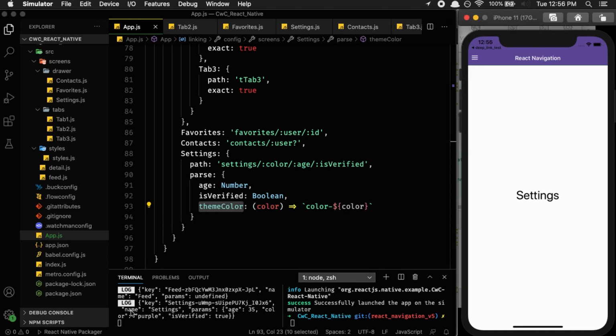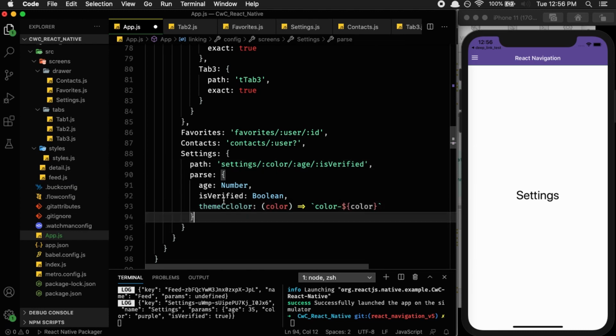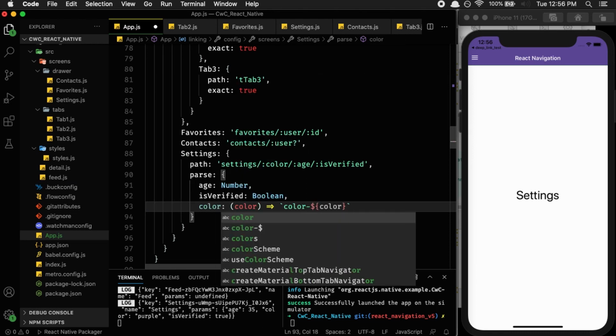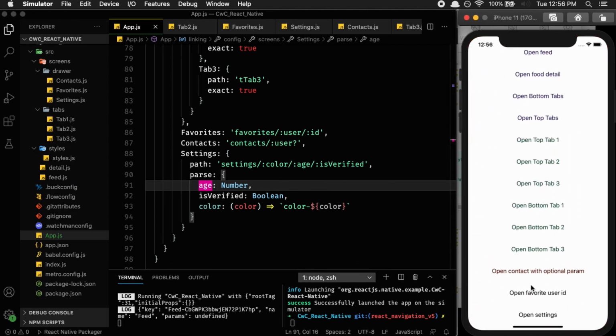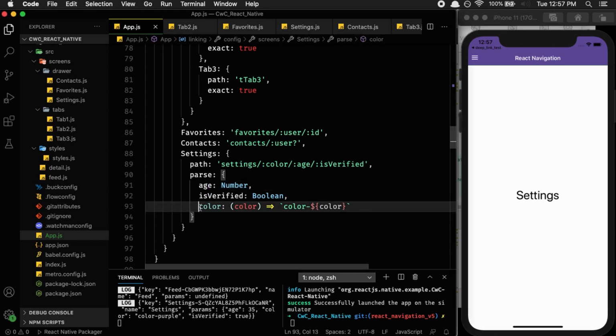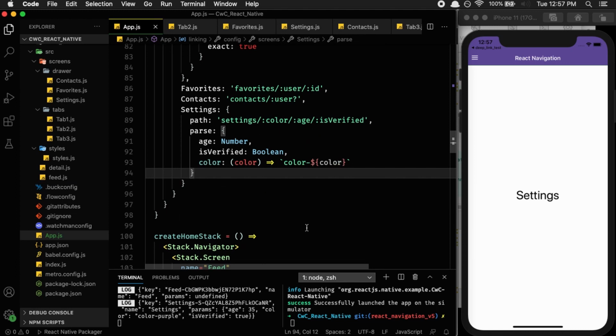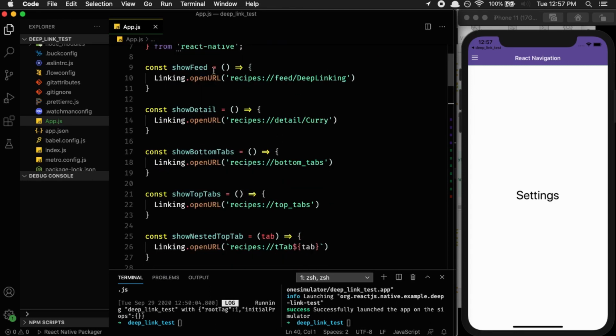Okay, while we're here, I noticed that we're not getting that theme color here. This has to be the same name as this up here. So this has to be color. So let's call this color. Let's save. And then let's go back to our test app and let's open up the settings again. Okay, there we go. So yeah, make sure that this name is correct. So we have color, and then we have color/purple, which matches this syntax here. Okay. And if we go back to our test app, all we're doing is we have a bunch of buttons here, and we're calling these functions here that open up a URL.